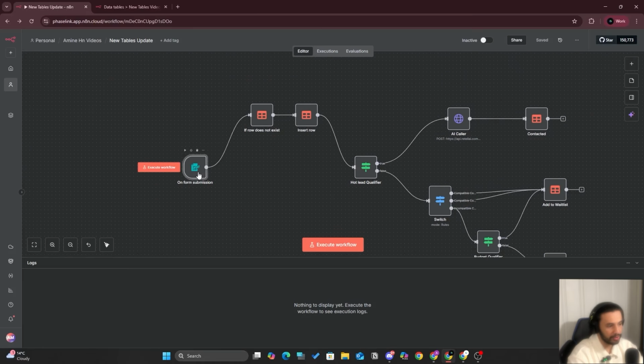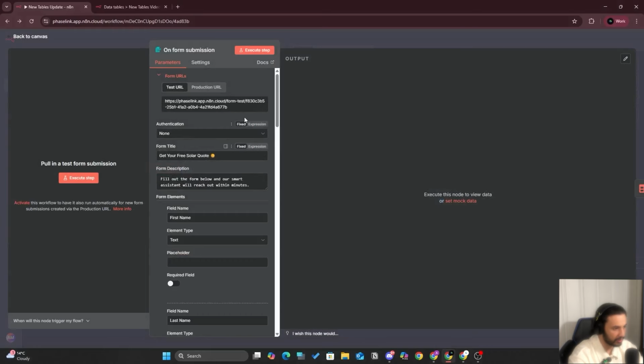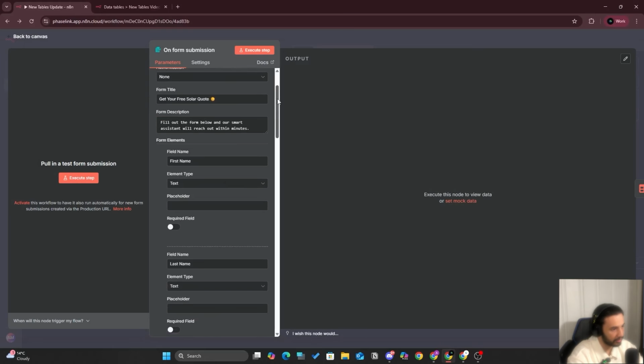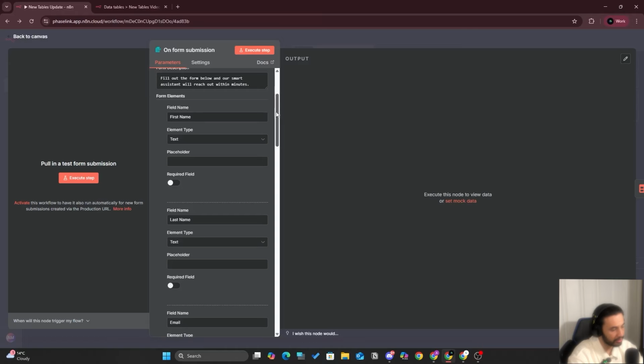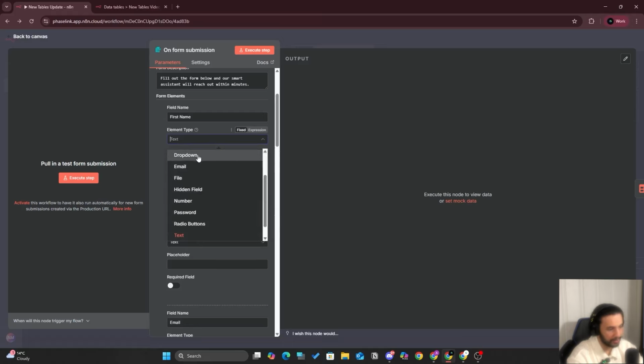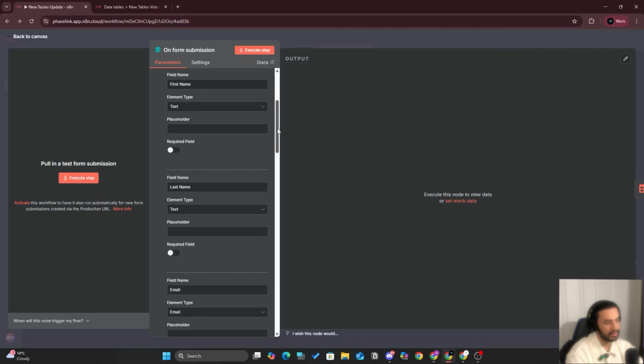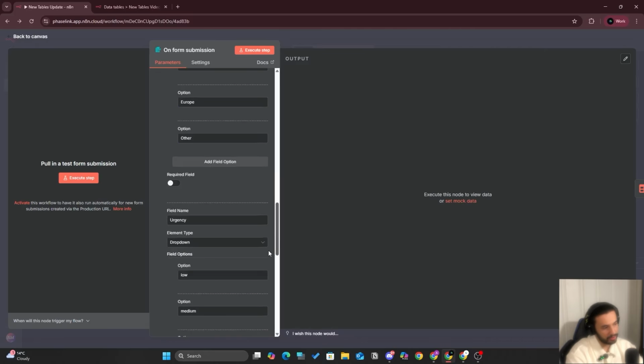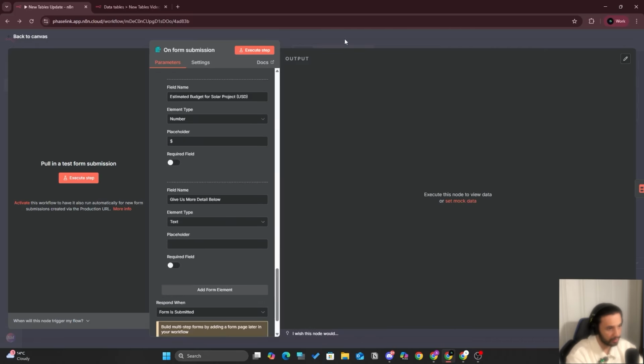Okay. So first node in the flow is our form submission like we talked about. You have here your title, description, your fields. So first name and then what type of data is going to be in there. Is it going to be a text, a phone number, an email, etc. Make sure those match correctly because sometimes you would get errors on the data types not matching. So yeah, those are basically our options for the form.